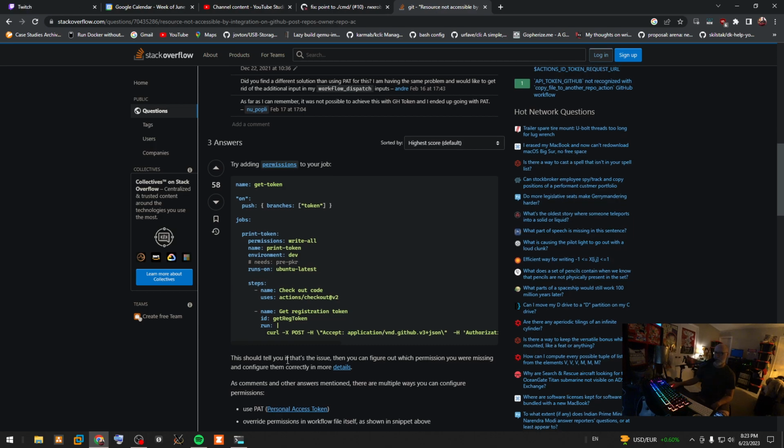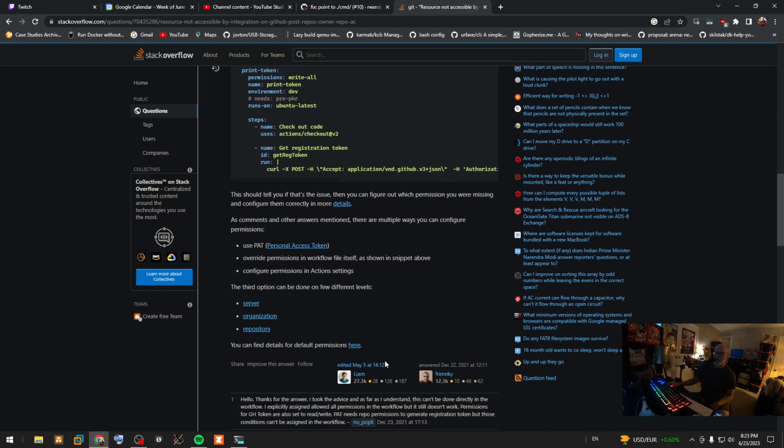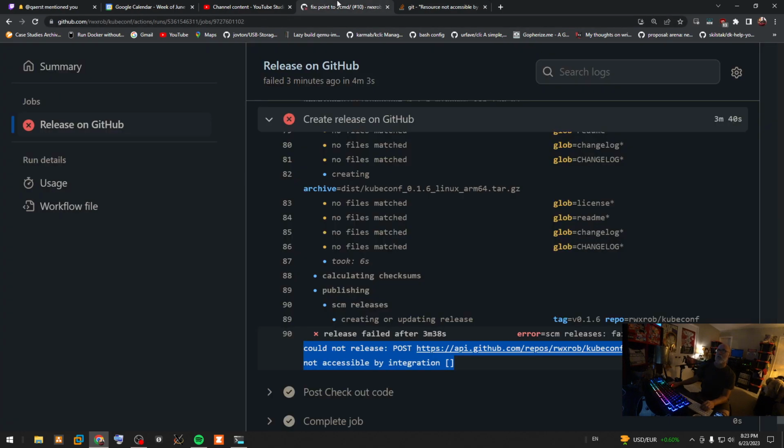Configure permissions, use PAT, override permissions and works for the file itself. Configure permissions in the action settings. Under settings, actions, go to the workflow permissions section. Give actions read and write permissions that provide your token with rights to modify your repo. Oh, damn. That's an easy fix. That is a super easy fix.